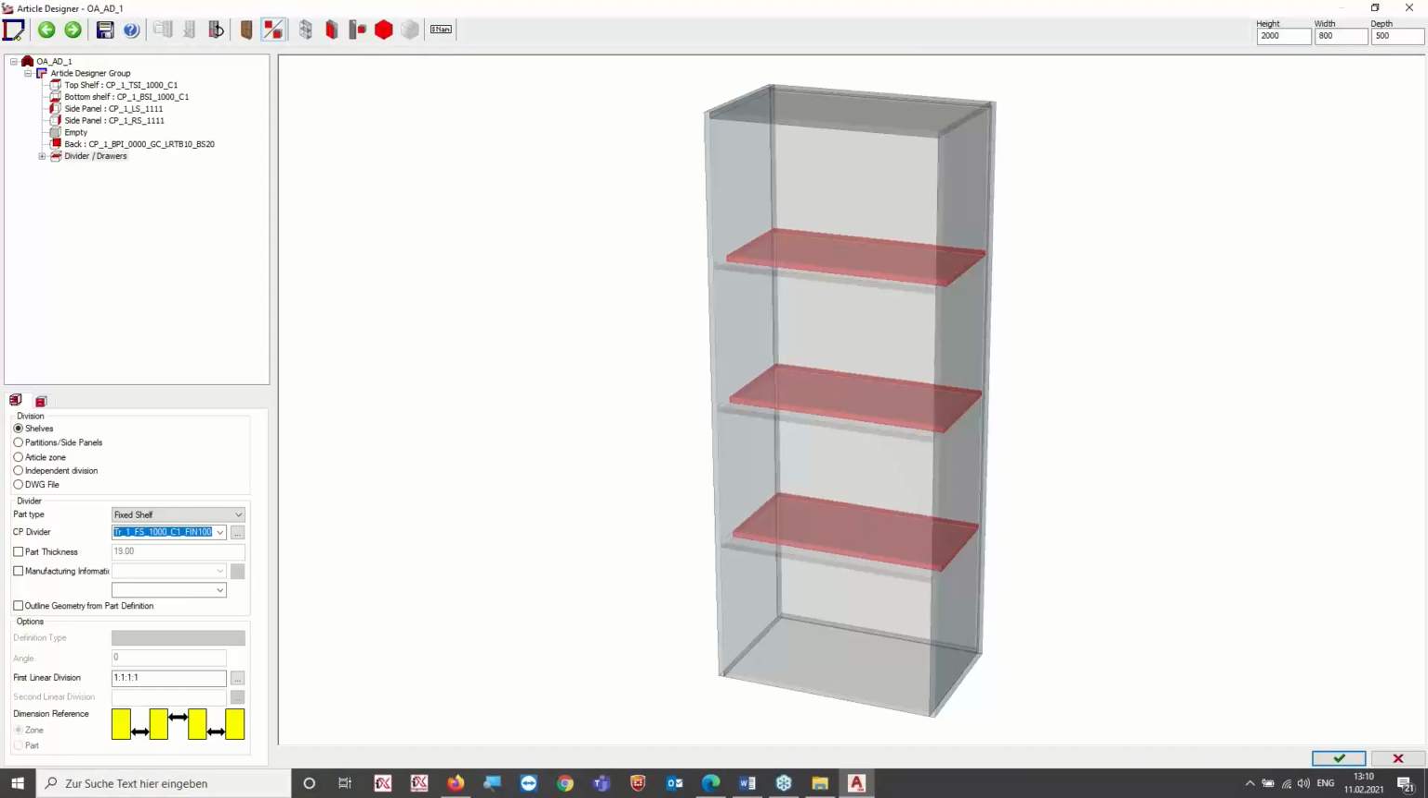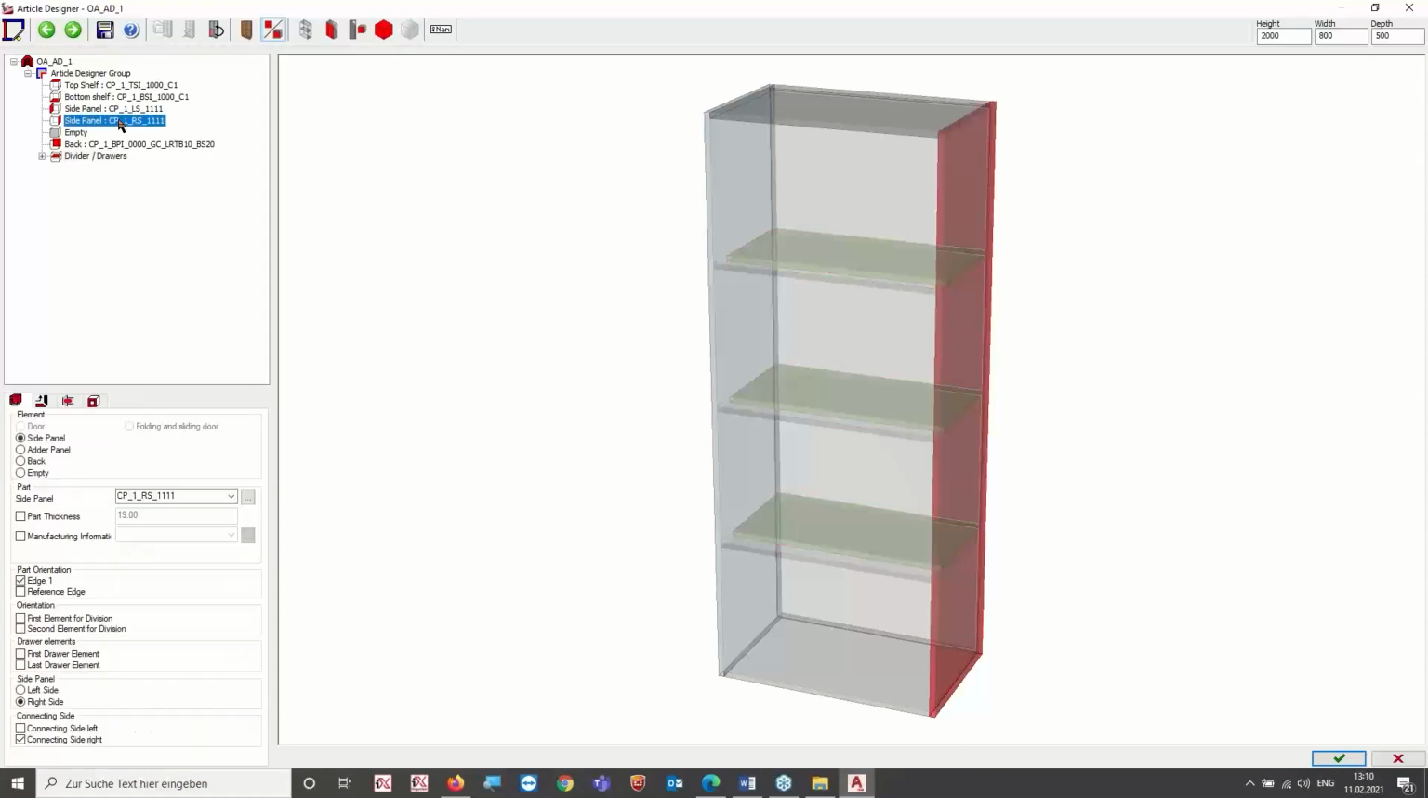The next one, what I want to show you is the reference edge. So we switch again to the right side panel. And now we are going to take a look what happens if we set the hook inside of the checkbox reference edge. And what you can see now is that the part inside of our cabinet has rotated. And now also for the reference edge, the right side panel is the reference object. And now you also can see that the reference edge and edge 1 are parallel again.